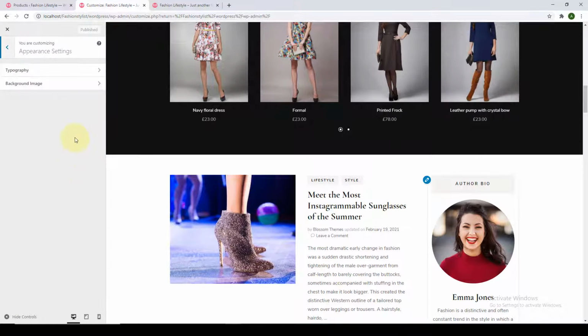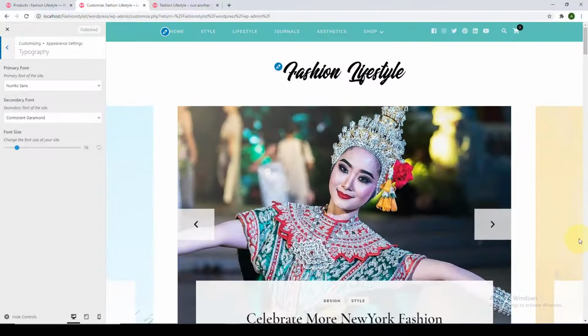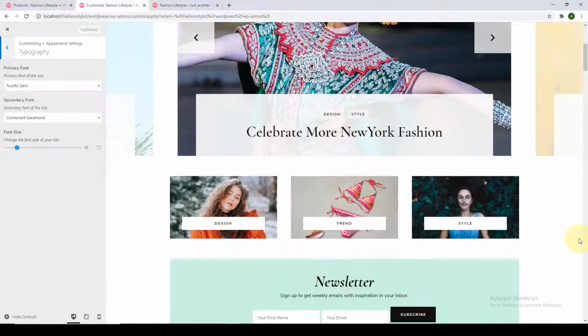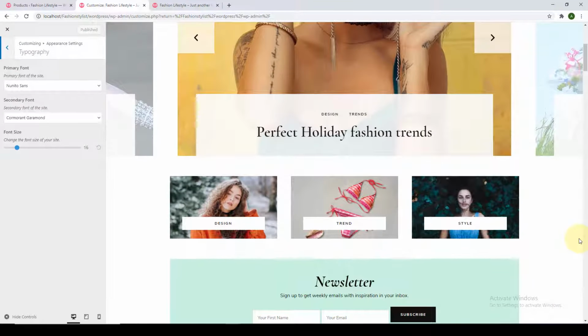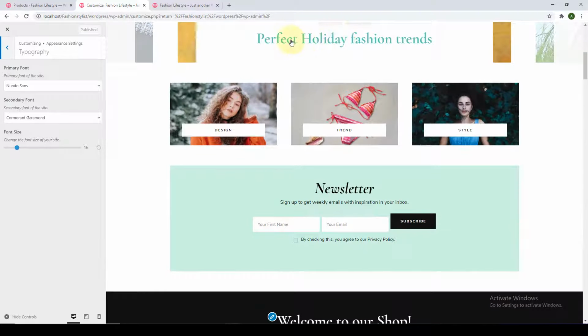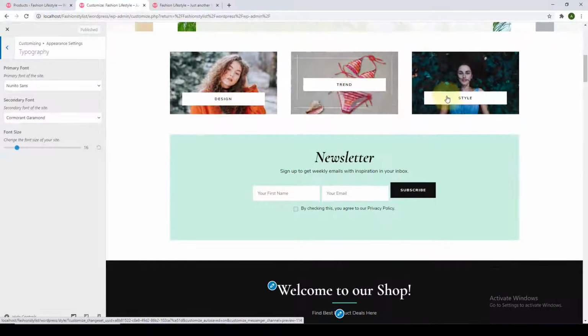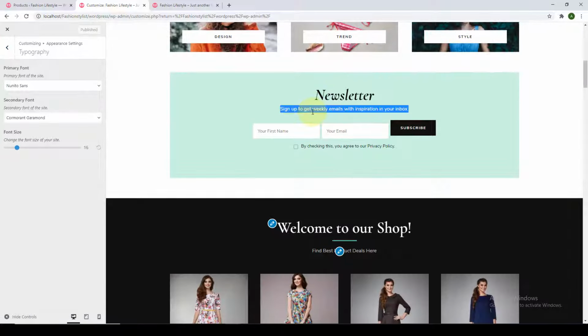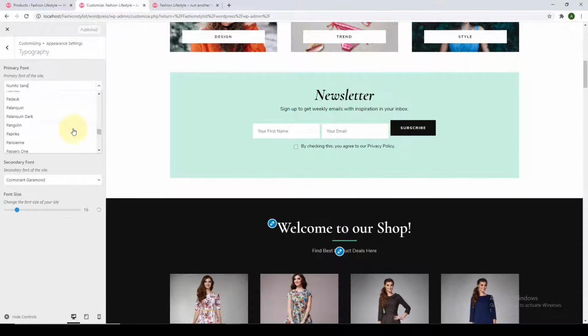Next is the appearance settings. From under typography, you can change the primary and the secondary font and also control the font size of your entire site. So if you scroll to the top or just about any other part of your website, this is the secondary font and these fonts that are showing are your primary font.